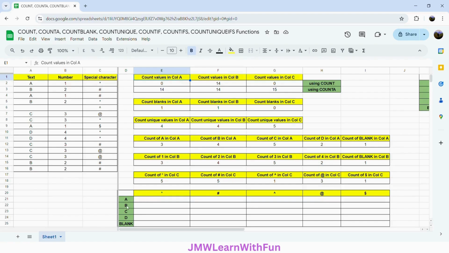Suppose we want the count of rows which have A, B, C, D, blank values in column A in combination with special characters asterisk, hash, caret, @ and $ in column C. That is the count of rows which have A and asterisk, or A and hash, or A and caret, or A and @, or A and $, and so on.